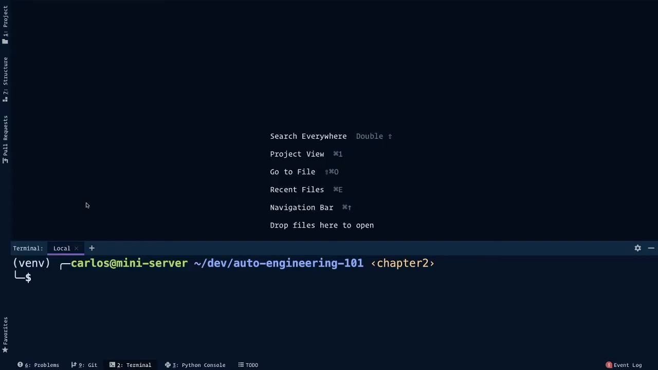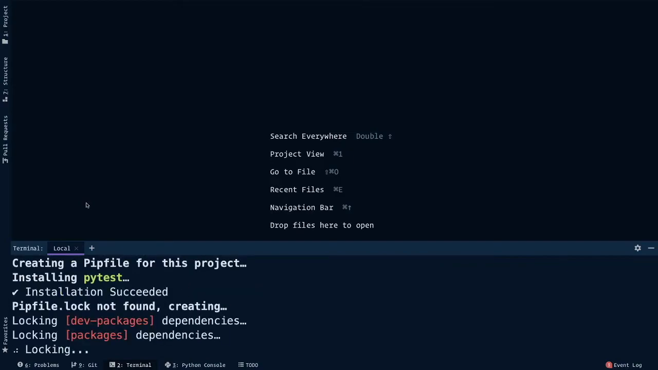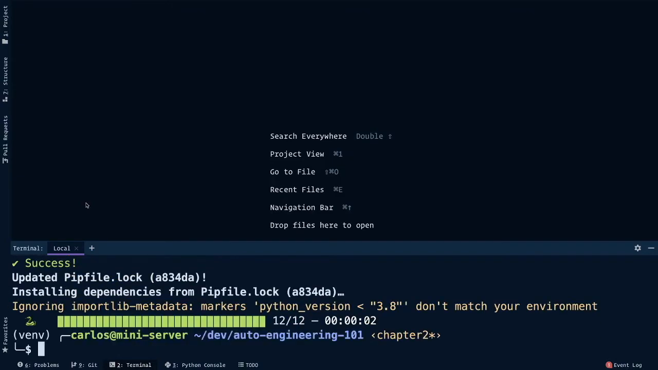With the terminal open, run the following command to install the PyTest package: pipenv install pytest, and press enter. Once this completes, you will see two files get created, a Pipfile and a Pipfile.lock. Let's open up the Pipfile to see what it looks like.